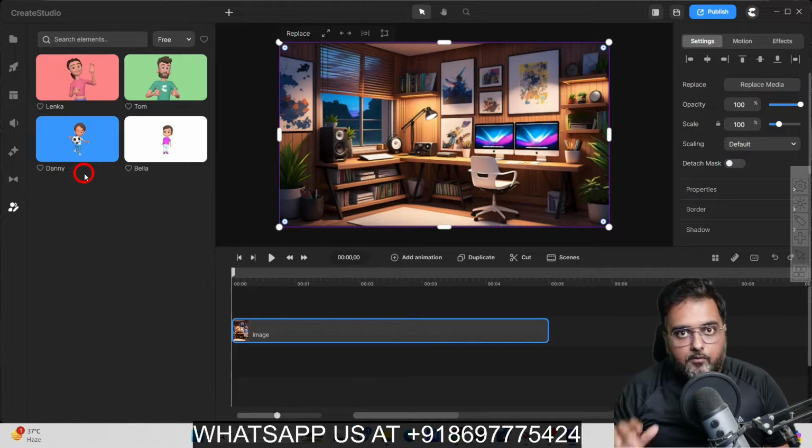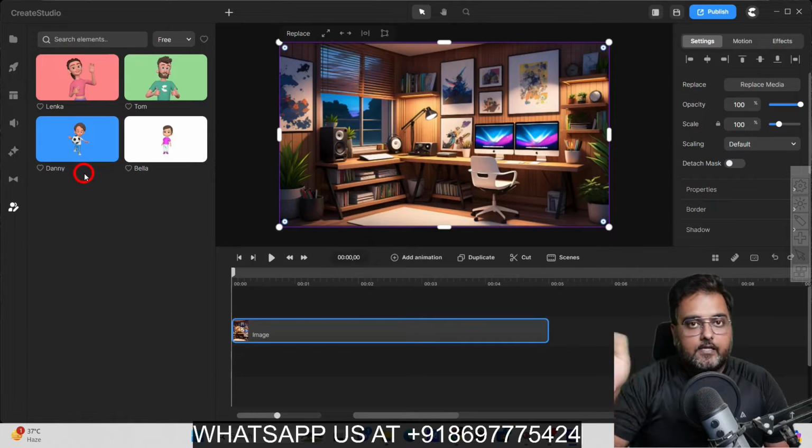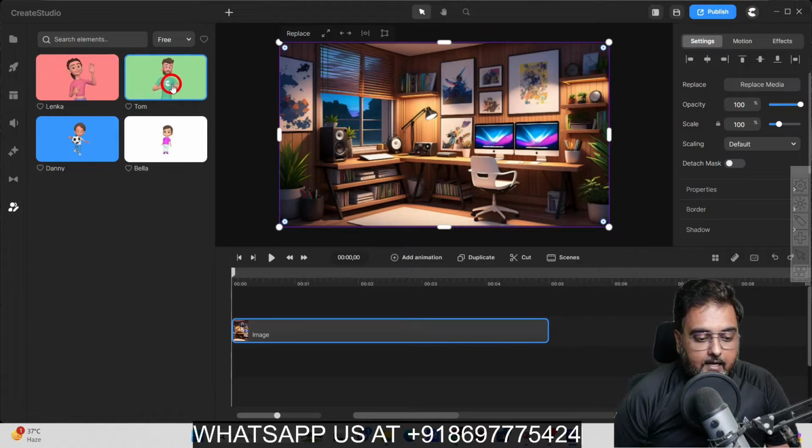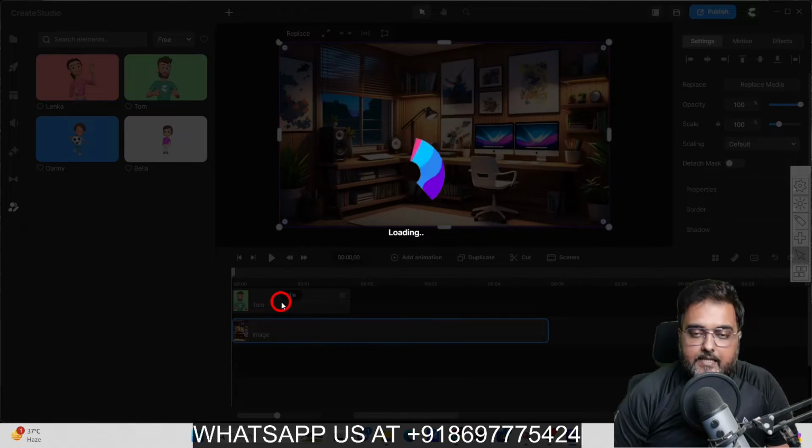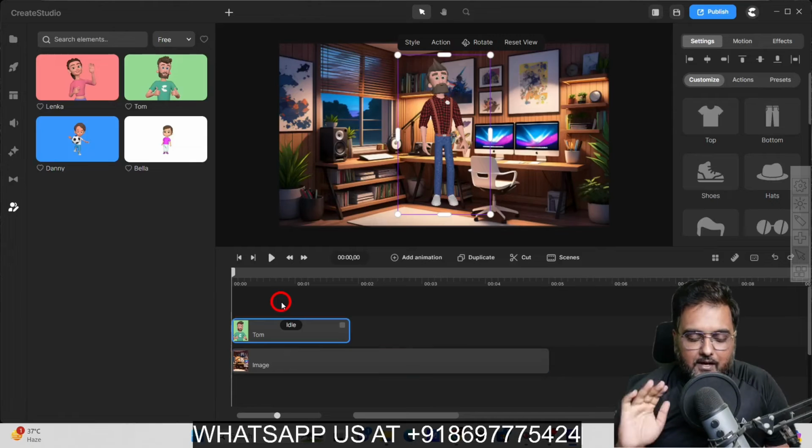Until Create Studio Pro, we couldn't create characters of our own. We couldn't customize anything, but now we can. So that's a great feature to have. So let the character be a male character. So I will drop in this character over here, and don't worry about the attire he has or the dresses he has. I would change everything right in front of your eyes, so don't worry.